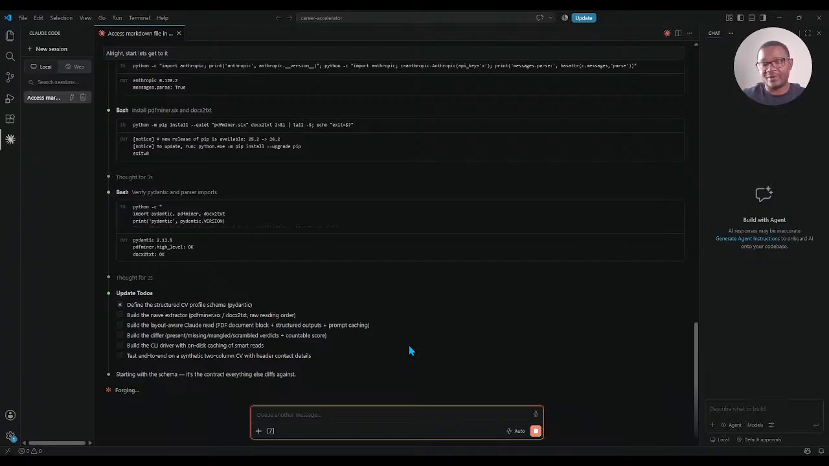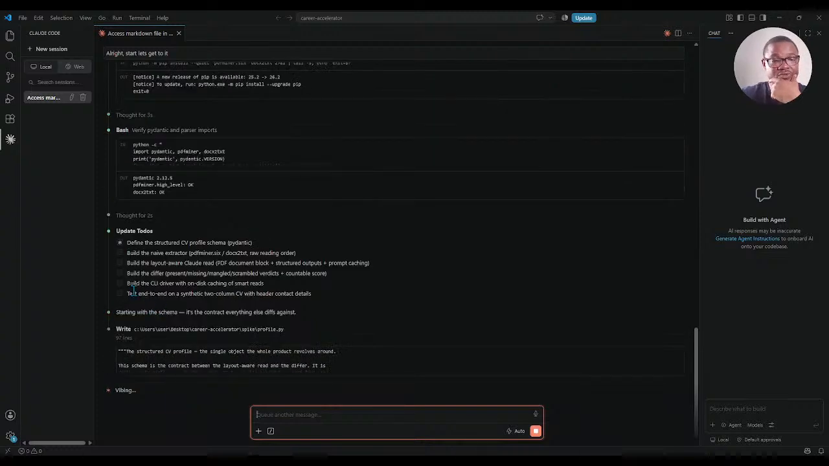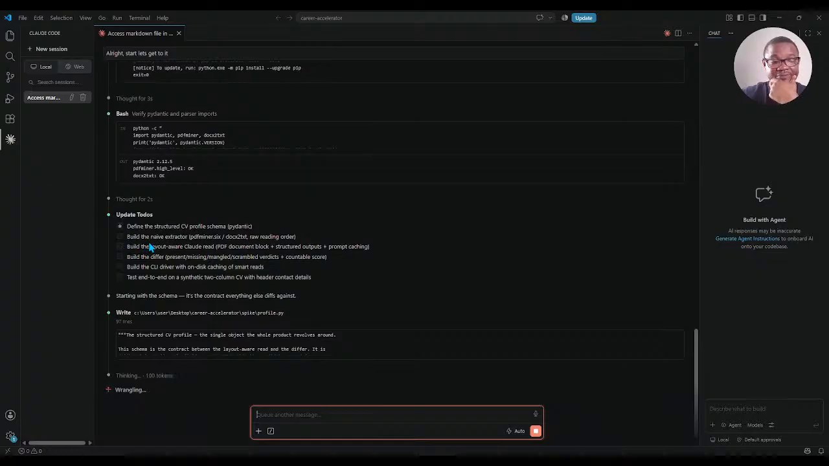Now, if you look at what is happening now on the VS Code using Claude, this is the to-do list. It has updated the to-do: define the structure, CV profiling schema. Build the native extractor. Build the layout-aware Claude read. Build the differs. Build the CLI driver with caching of smart read. Test end-to-end on a synthetic CV. So what it's going to try to do now is build, first of all, the CV engine, the one that reads CV, that analyzes CV, and make sure that it is working. This is what we are building as of now.